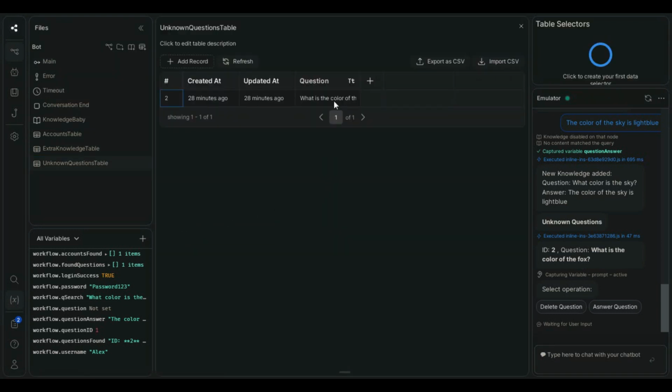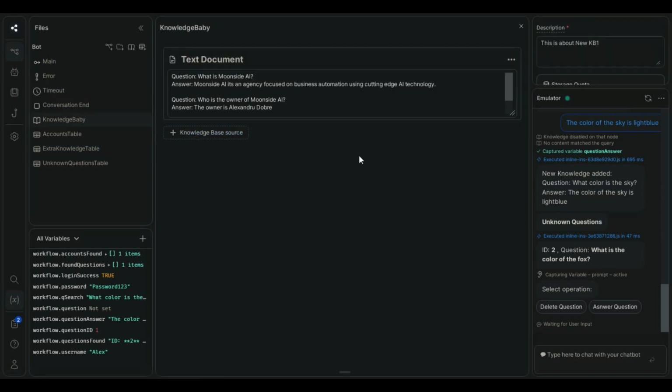So if you look in here, the ID 1 is removed, but if we take a look inside here, inside the knowledge, extra knowledge 1, we are going to see that the question and the answer for that question has been added inside the table. And the last thing that we need to do in order to make this table knowledge base available, we are going to go in here and we are going to click the knowledge base source and we are going to add our extra knowledge table.